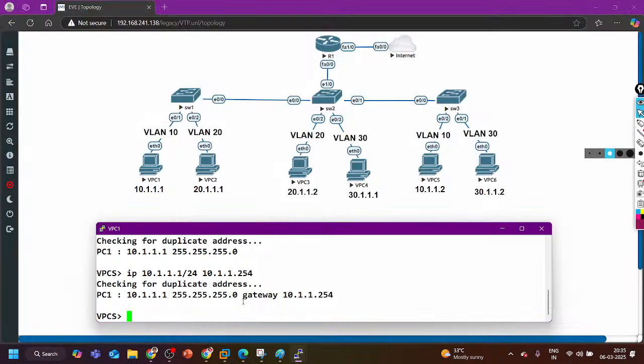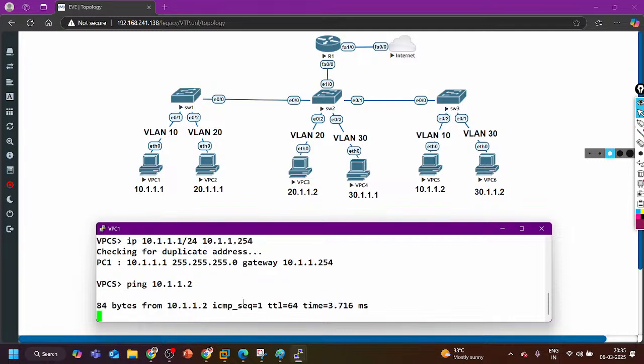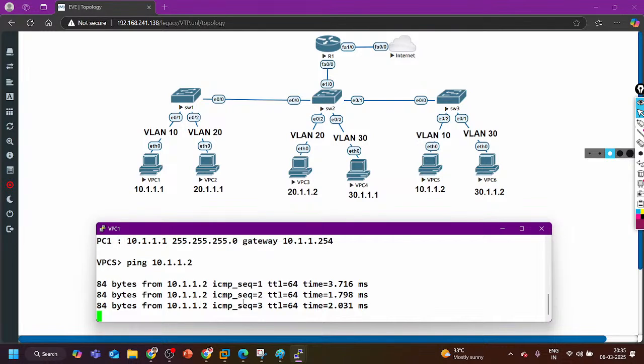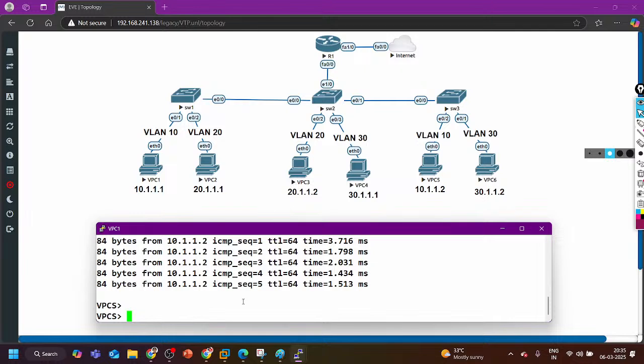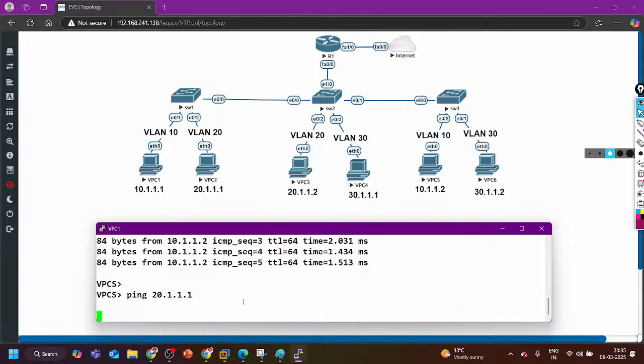PC1 is a part of VLAN 10, so it should be able to ping any VLAN 10 user. 10.1.1.2 means PC5. I am pinging PC5, and you can see I am able to ping. Ping is working, right? But I cannot ping 20.1.1.1 because the gateway is not reachable now. It will not work.